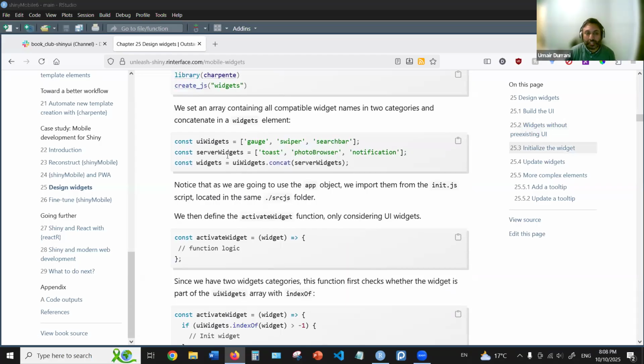The first thing that we need to provide here is the list of the widgets, separately for the UI-based widgets and the server-based widgets. Both of these are in lists, which in JavaScript are obviously arrays. In this example, we have a gauge, a swiper, and a search bar as UI-based widgets, and then a toast, a photo browser, and a notification widget, which are server-side. In the chapter, though, we are only going to look at the notification and the gauge widgets.